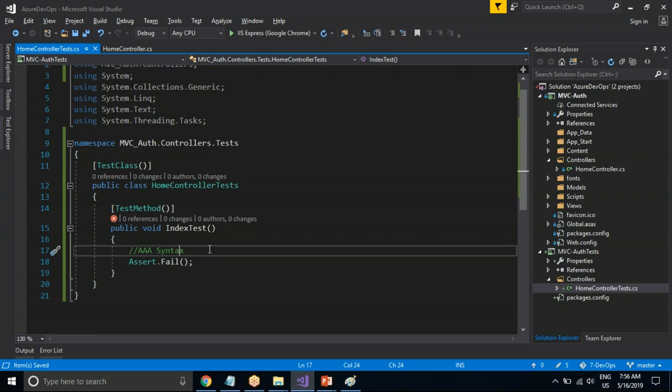What does arrange, act, and assert say? Arrange will arrange the unit test cases in a certain way. Act will execute the unit test case. Assert is what you see there on the screen. It will assert whether the output is true or false. If it is false, it will fail. If it is true, it will pass.